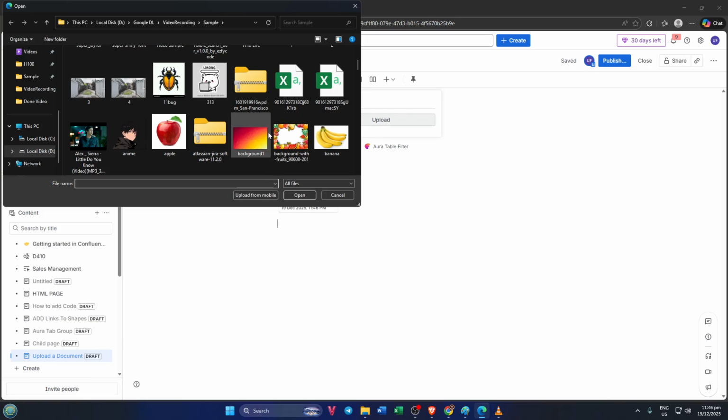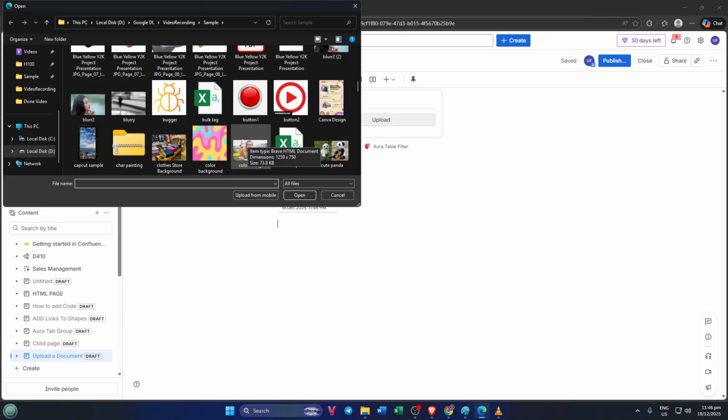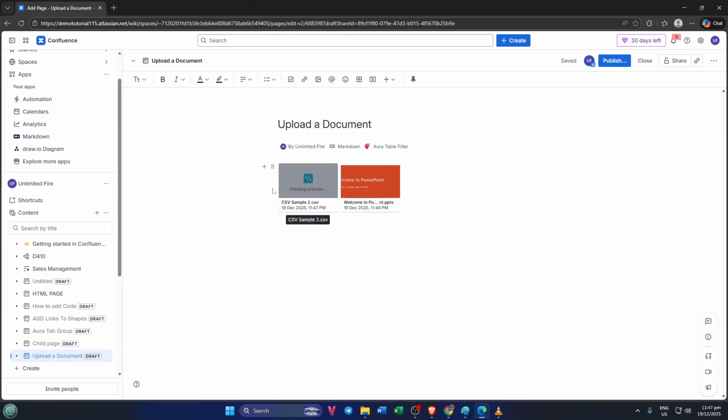This opens up your system's file browser so you can navigate to exactly the document you want and double-click to add it. It's a bit like ordering from a menu. Instead of grabbing something from your kitchen, you get to look around and pick the exact file without any guesswork. Once you've selected your file, it'll start uploading right onto the page.